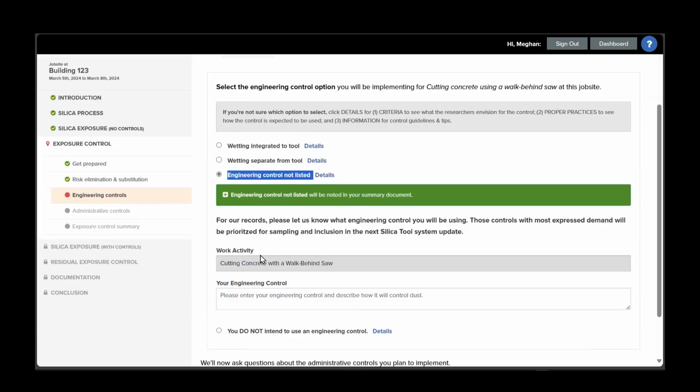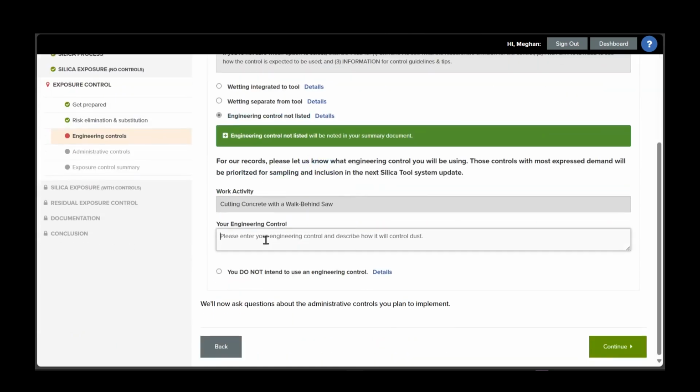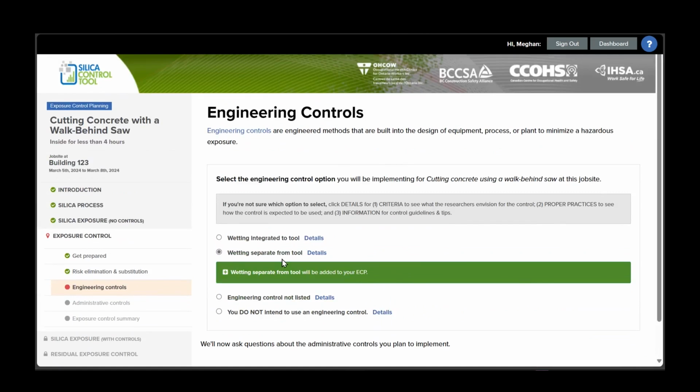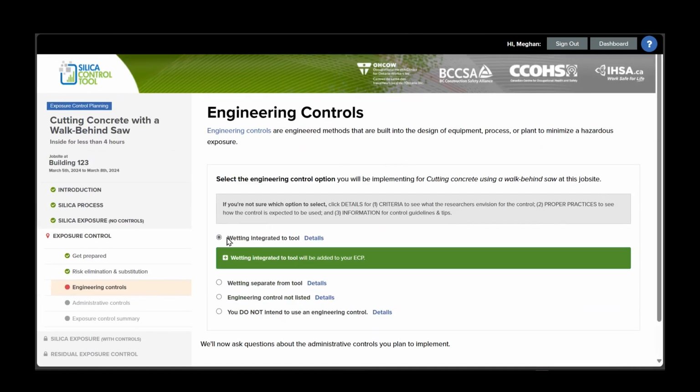So you can always select this and manually type in the type of tool you're going to use, and it will carry over into your exposure control plan. But the tool itself won't be able to do the second dial that we're going to see, it won't have that data to pull from to then recalculate your potential or estimated exposure level. But what we do have to select from are wetting separate from the tool and wetting integrated to the tool. So let's start with selecting wetting integrated to tool.